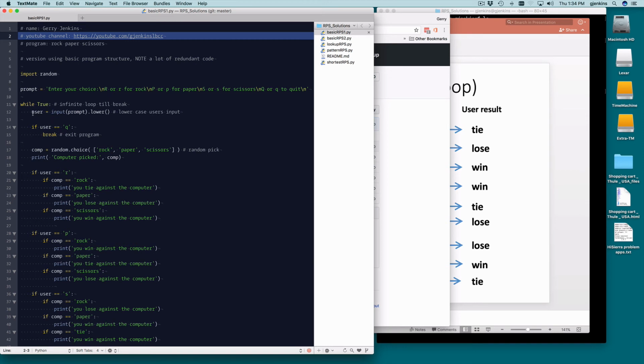So this is where we get the user input. We get the input, and then we ask that string that's returned to be changed to lowercase before it's stored in the user. So user now has the input. Computer is going to be what the computer picked, and the computer picks a string from this list of rock, paper, or scissors. So random.choice, you can pass any list and it'll pick a random thing out of that list. It's going to print the first output, so it's going to just print computer picked and then print out the string the computer picked.